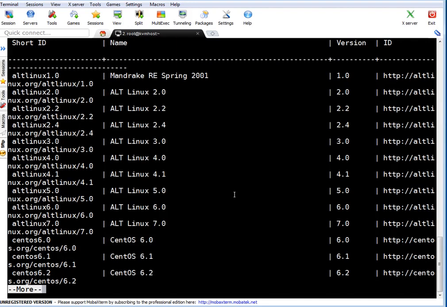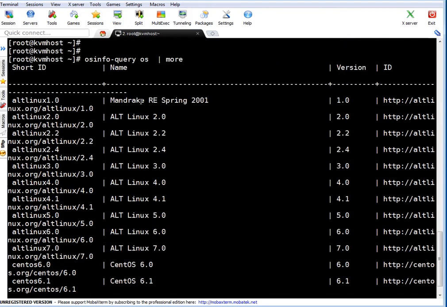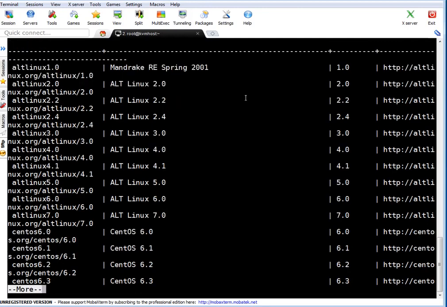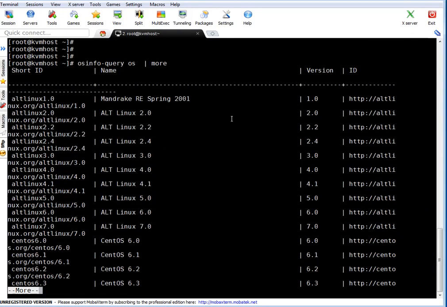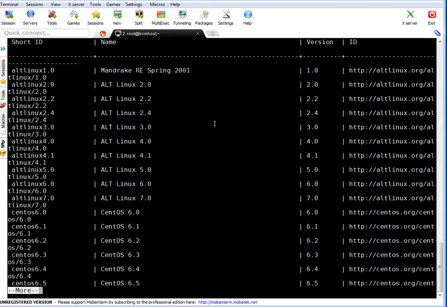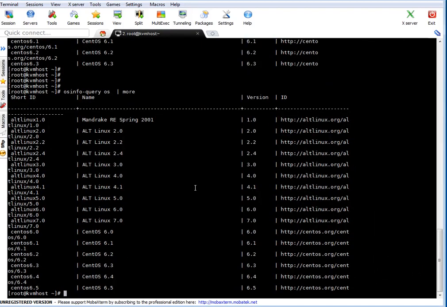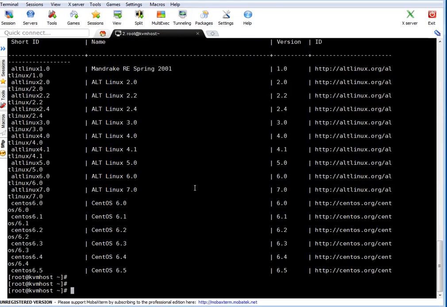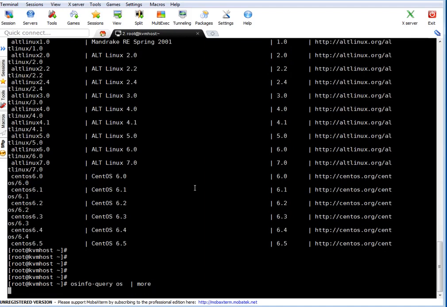Okay, if you see, this is the short ID, this is the name, like ALT Linux version, this one, ID, this one. So let me make it a little bit smaller so you can read it properly. If you see, okay, this is still big. Let me make it a little bit smaller. I'm sure you will not like smaller things on screen.